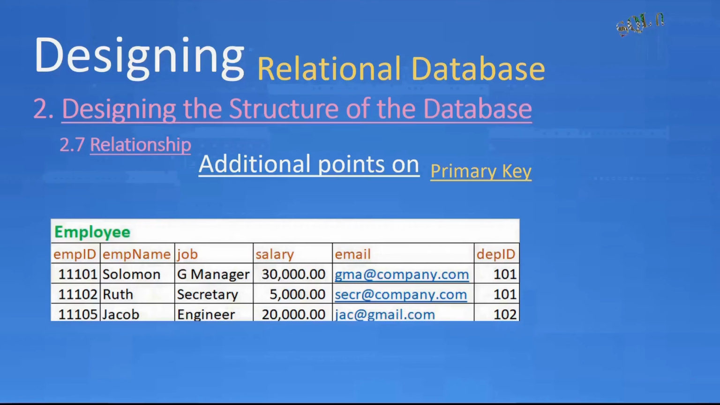EMP-ID is a primary key in the Employees table. But the values in the primary key column, as you can see, are just unique numbers that are used to serve as employee ID.